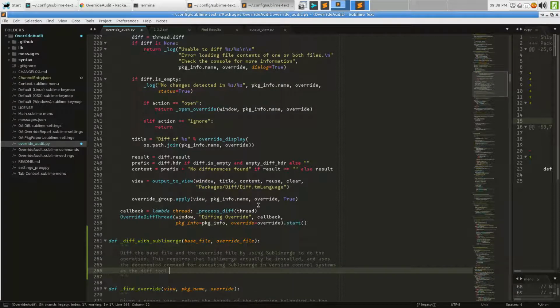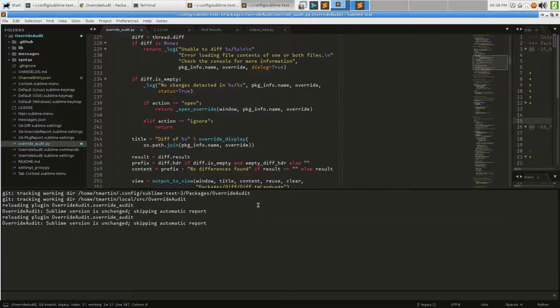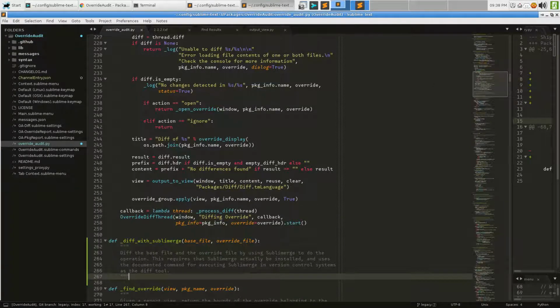Now the thought occurs that if you really wanted Sublimerge support, you could do it by using the exact same Sublimerge command as the diff tool and just use subl, and then it would run that. So this may or may not actually be necessary. I might actually want to try that first. Now that's probably, oh no, that's right. That'll actually work. Okay, so let's see.